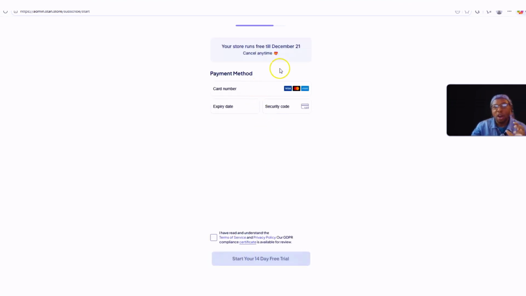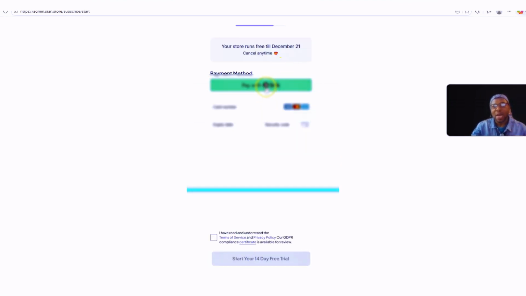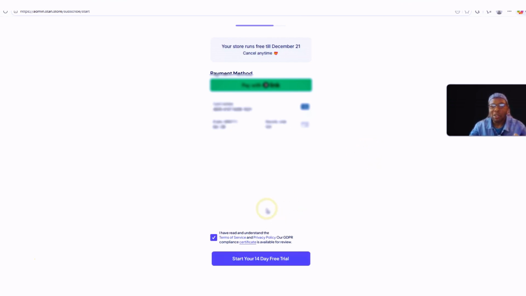Select next. It gives you the option to put the payment plan, pay with link, or put your card details. So I'm going to put these details, then we'll go from there. So after you put your card details, then you select start your 14-day free trial. I agree to terms and conditions. Then you select start 14 days free trial.